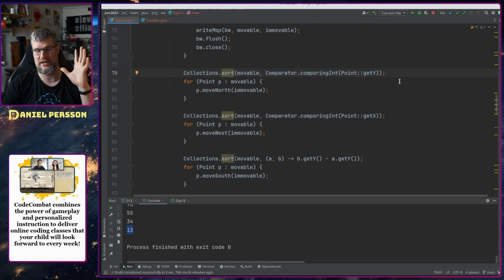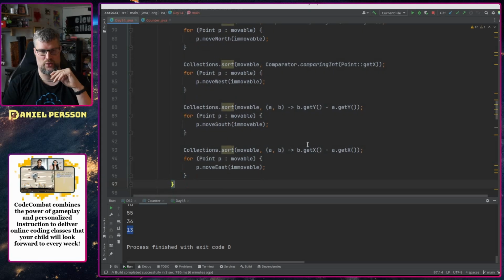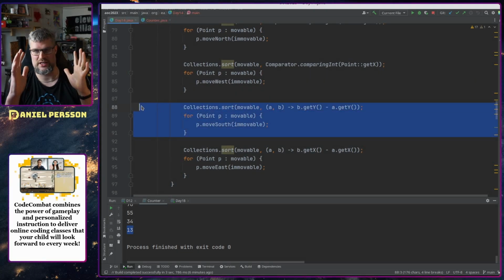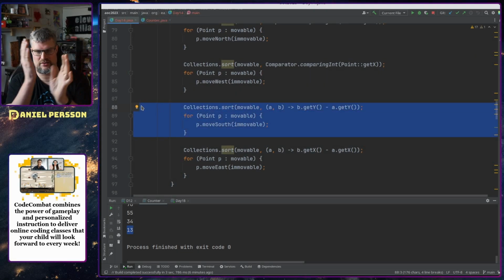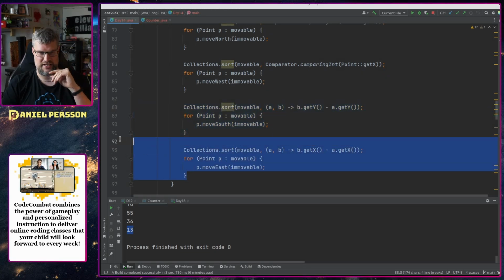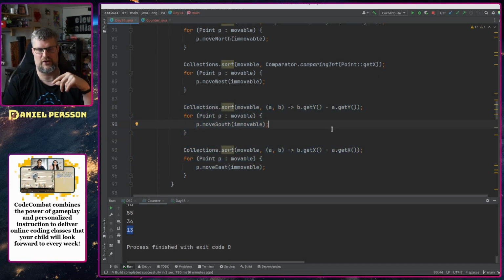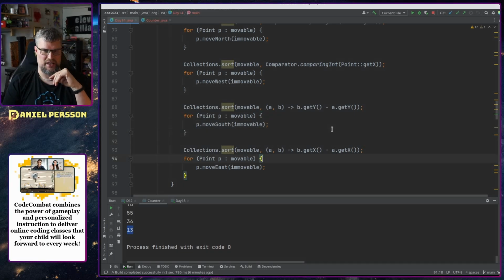So I sort it by the Y position. When I want to go west, I sort it by the X position. When I want to go south, I need to sort it with the Y position, but reversed. And the same goes for east. So I do a full flip, and then it's the next operation.